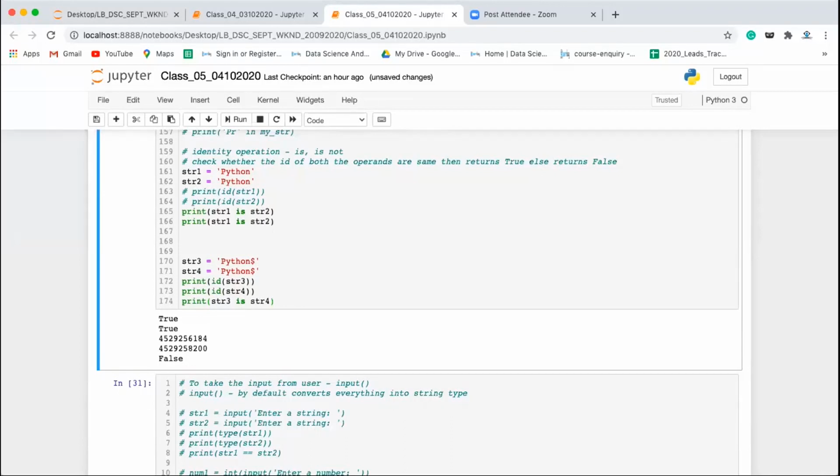What is this ID? I mean, is it some row ID or something? ID is a function which returns you the memory address of the object where it is stored. Okay, then you have added a dollar, right? How does that dollar make a difference? Yes.